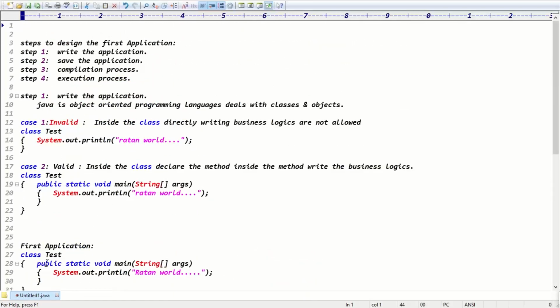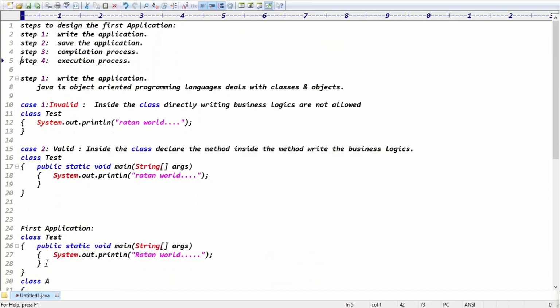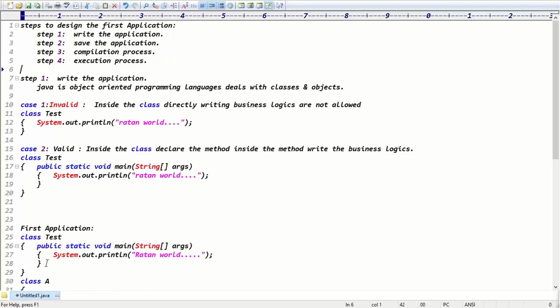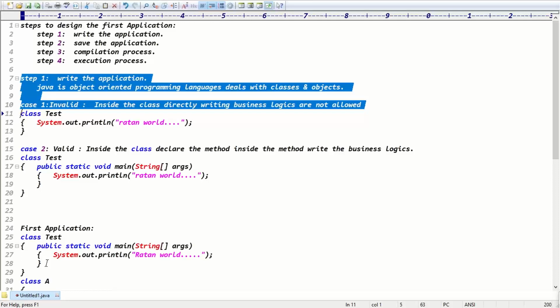Good. See, guys, today we're discussing the first application, the steps to design the first application. Total how many steps do you have to follow? Total here 4 steps: write the application, save the application, compilation process, and execution process. We are discussing simply step 1, write the application.